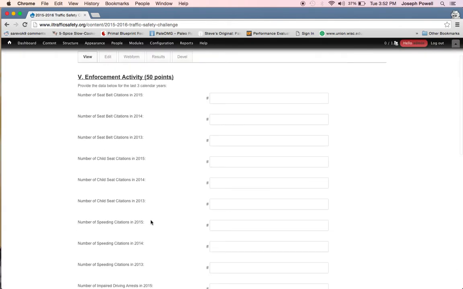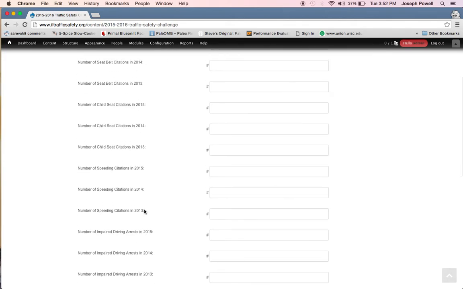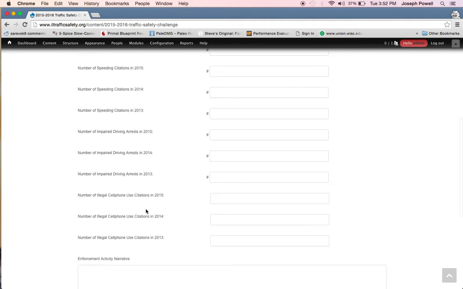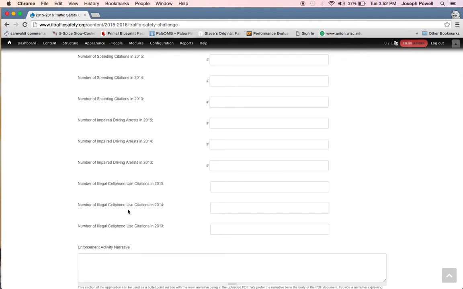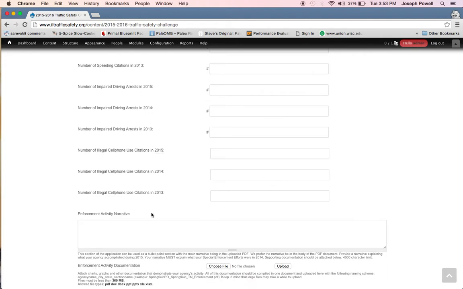This is something new for this year too: enforcement activity. It's worth 50 points. Here you'll put the number of seatbelt citations for 2013 to 15, child seat citations, speeding citations, impaired driving arrests, and the new part, illegal cell phone use citations. This is for the last 3 years. You want to put in the numbers that you've received. We took out all the parts about extra or special enforcement, so this is all just numbers based on this category.